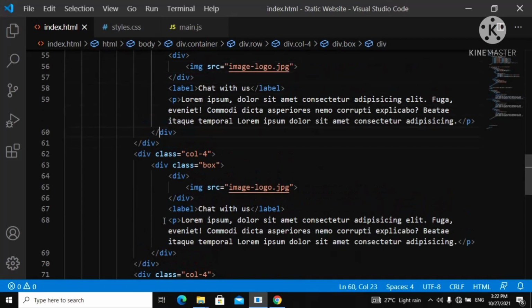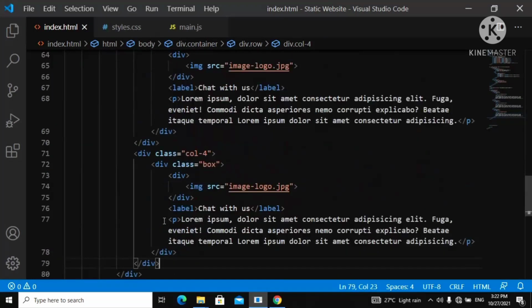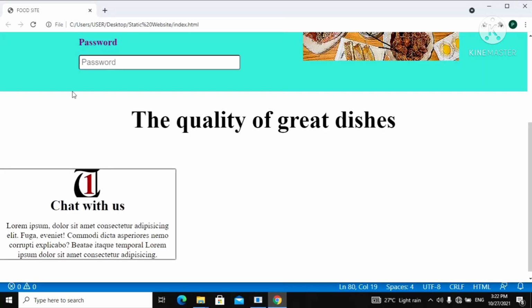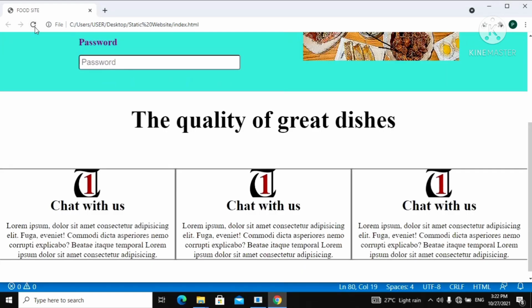Okay, and we'll still be using the same paragraph, the same column, but we are going to be changing the text, the labels. But let's refresh and see how this looks first. Refresh. Now you can see we have 3 boxes on our web page, but they are very close to each other, and we are going to be using margins here. And we need to change the label. As you can see, the first label says chat with us, and we are going to change the second one and the third one.